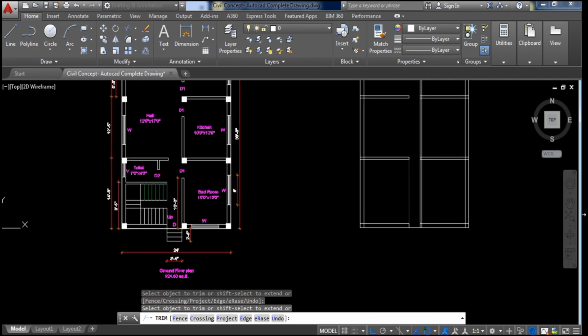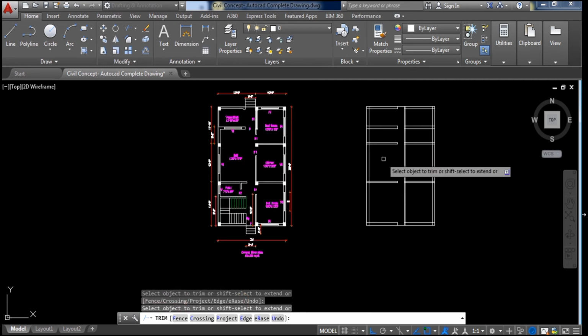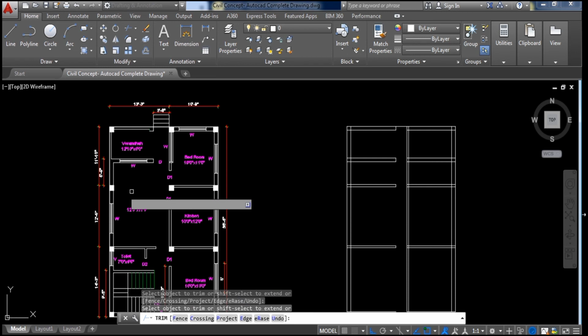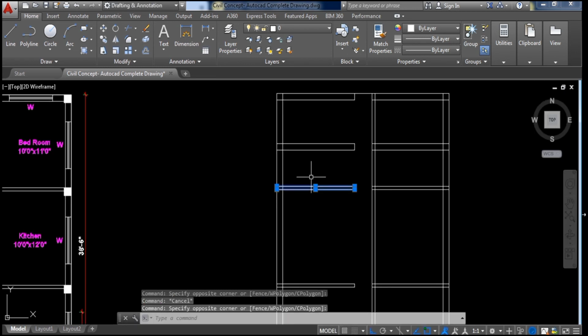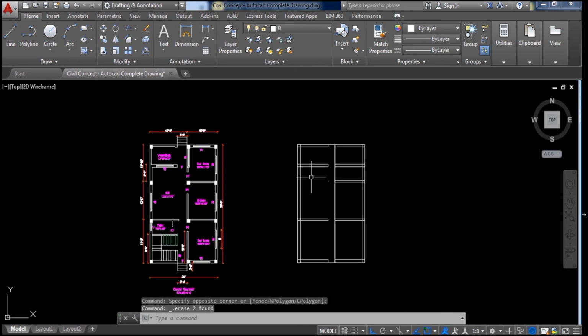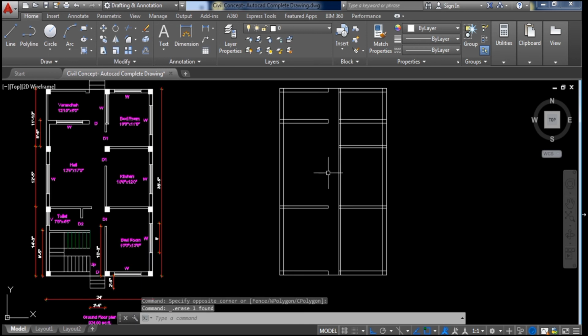After that you have to trim this also. Okay, after that you can see there is no wall in this section, so you can delete this. So click here and delete it. Okay, so you can see our plan has been created.